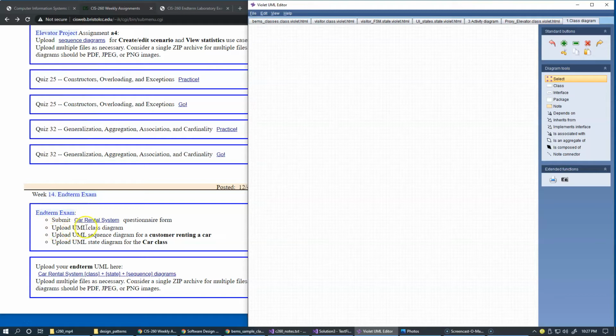We also need to design a detailed UML class diagram for the car rental system. And we also need to design a UML sequence diagram for a use case where a customer is renting a car.